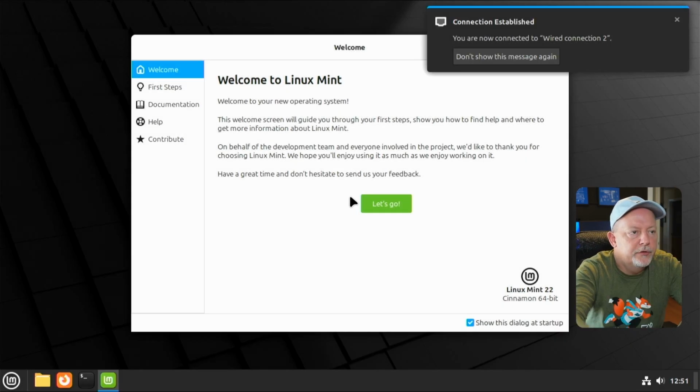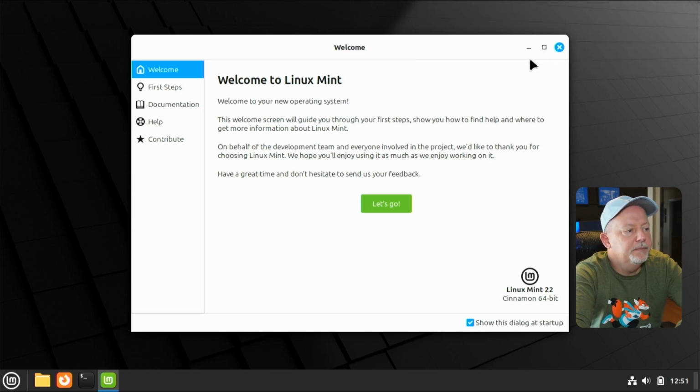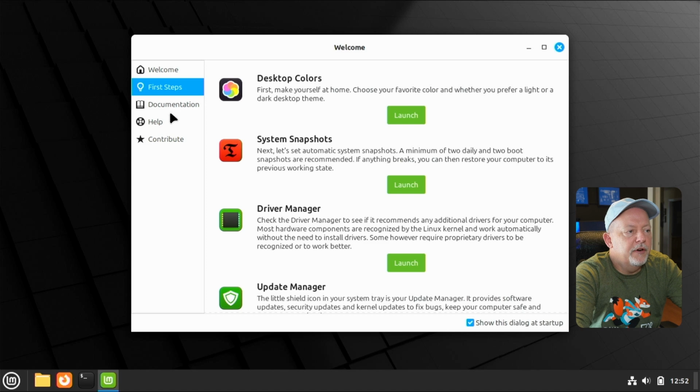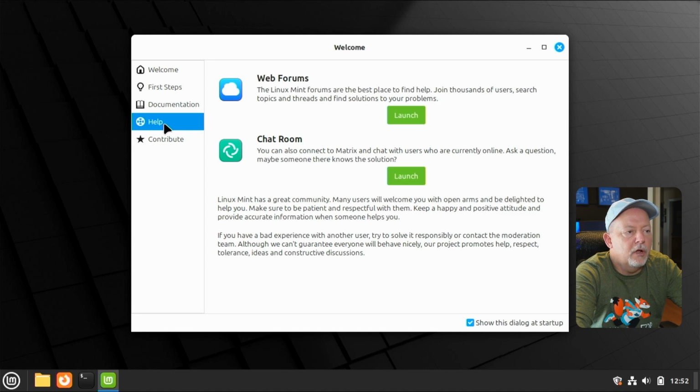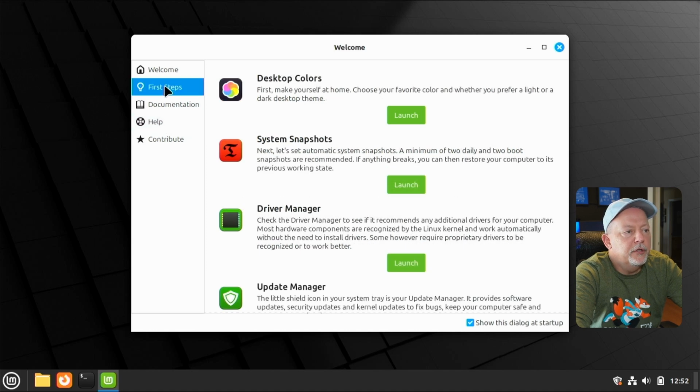Alright, and it shows that I'm connected to my wired connection. We'll tell it not to show that again. But here is the desktop, and the first time you always get this welcome screen, and it gives you the first steps, it gives you the documentation, you can read about everything. There's all kinds of forums that you can go to. We're going to go to the first steps, and I always do this every time, so we'll go to the desktop colors.